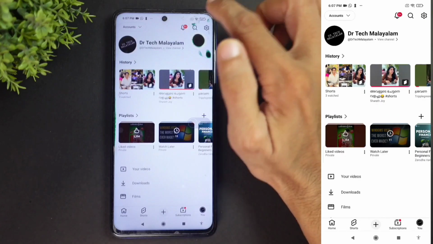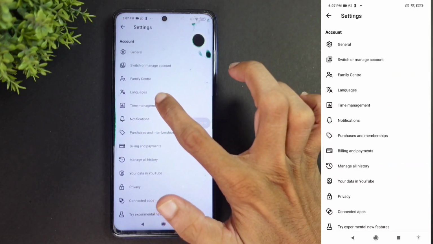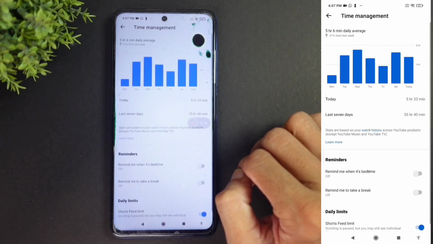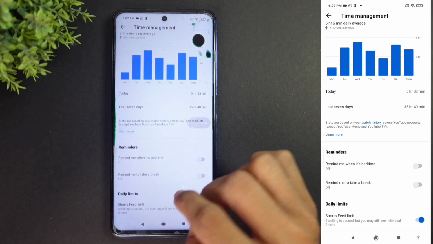And here you can see the settings option. Click on settings. When you click on that, here you can see time management. Click on time management. When you click on that, here you can see daily limits. Under that, you can see Shorts feed limit.